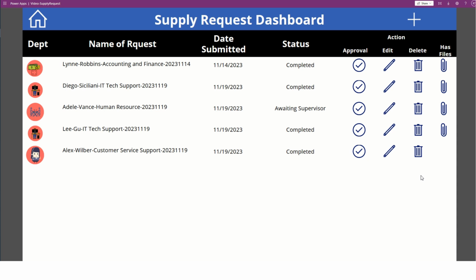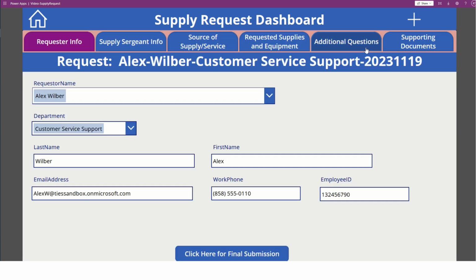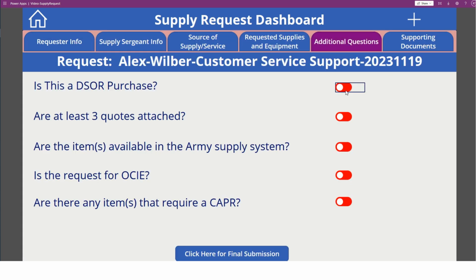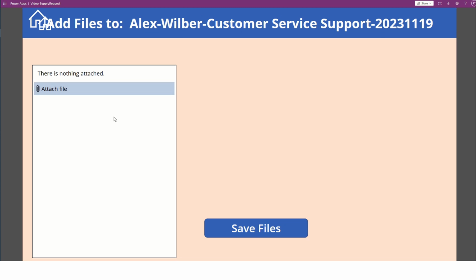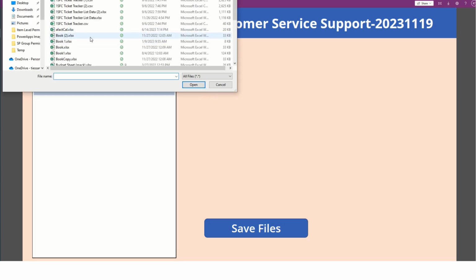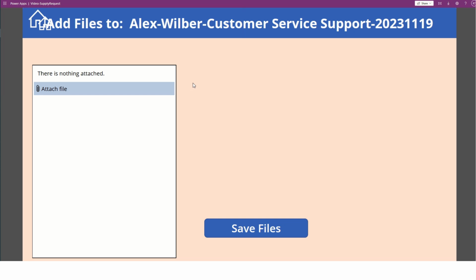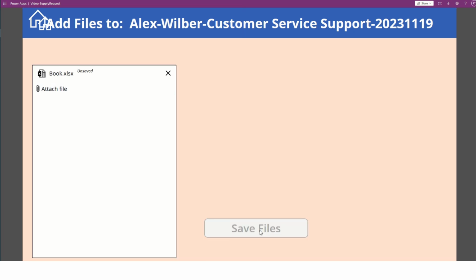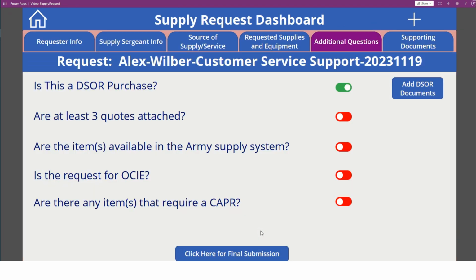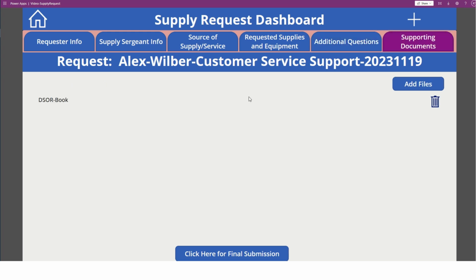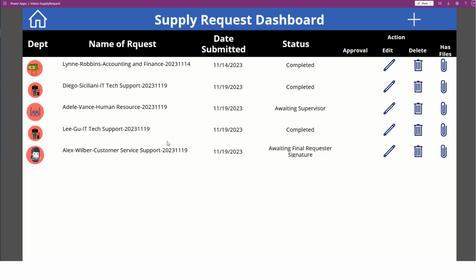Now you'll notice since I didn't upload any files, there's no check mark over here, or no paperclip. So let's go ahead and just make sure that works. So we're gonna add a DSOR. Okay, attach a file. We'll just put this on here. Save files. Okay, as we can see, there's a file there now. Now if we go back to home, you'll see that there's the paperclip showed up.